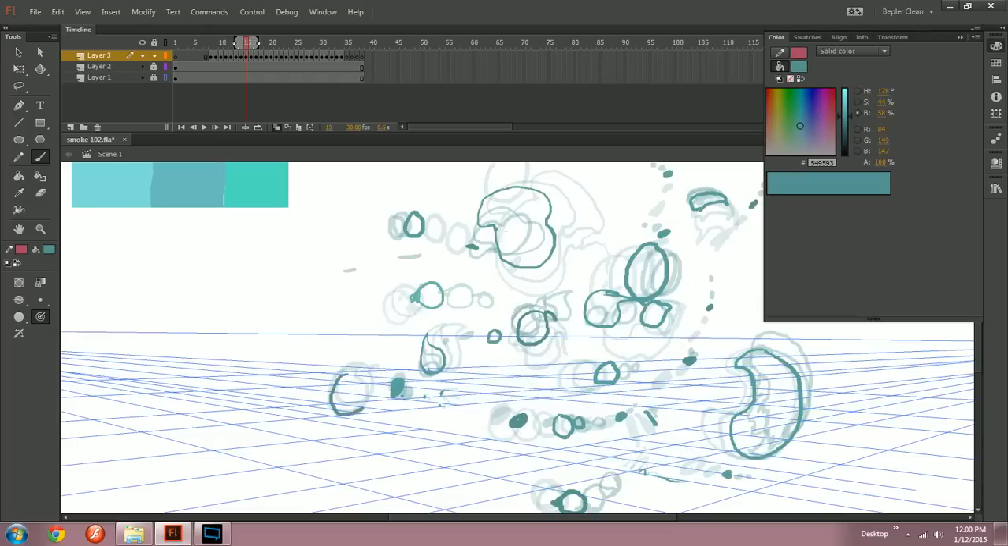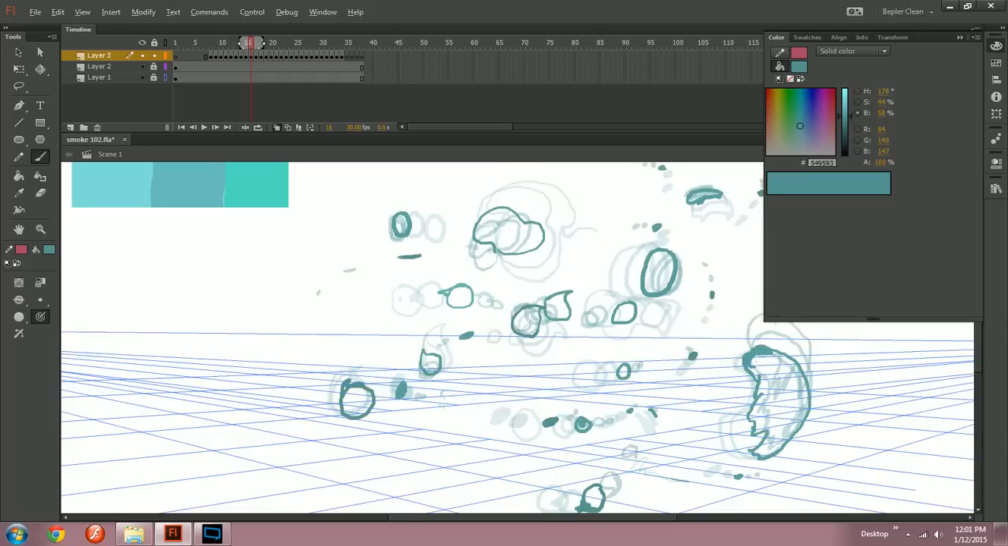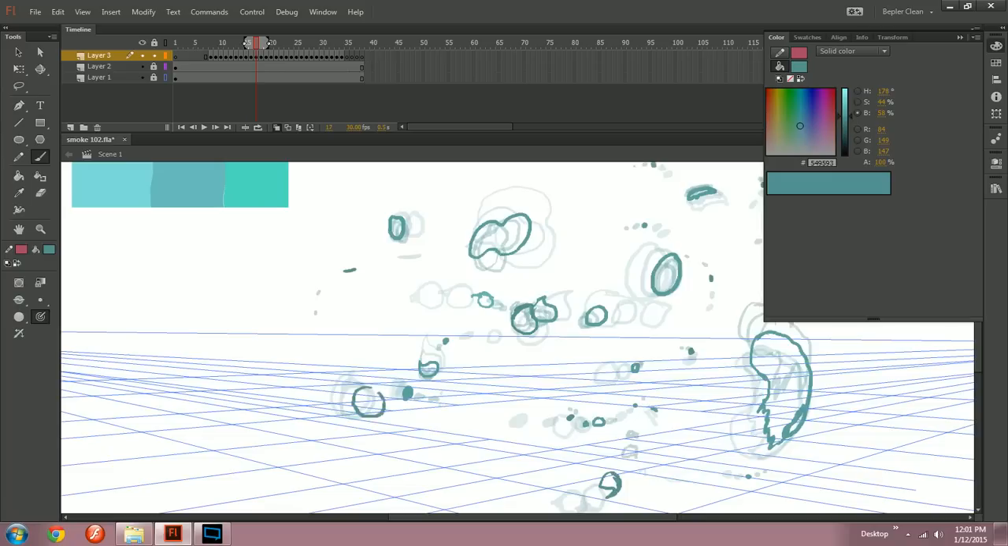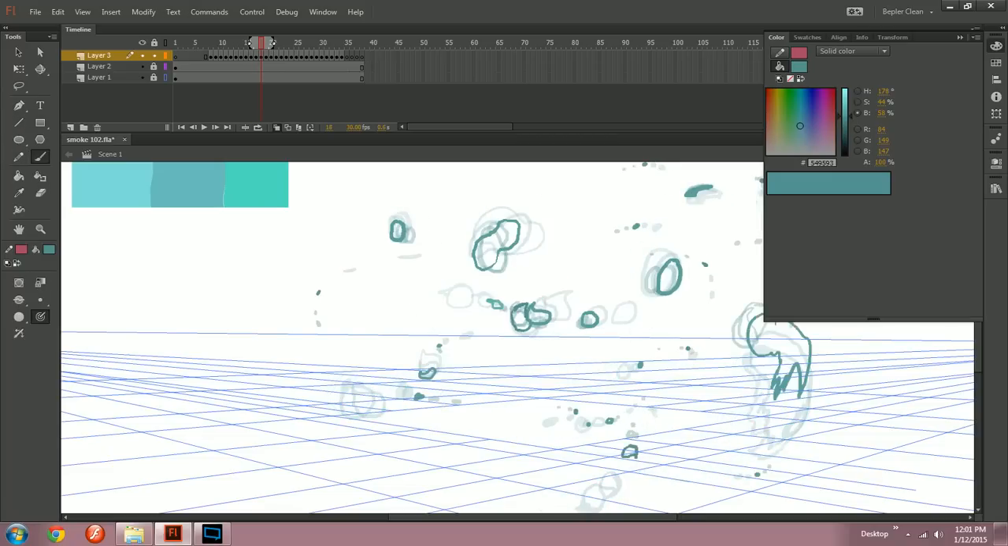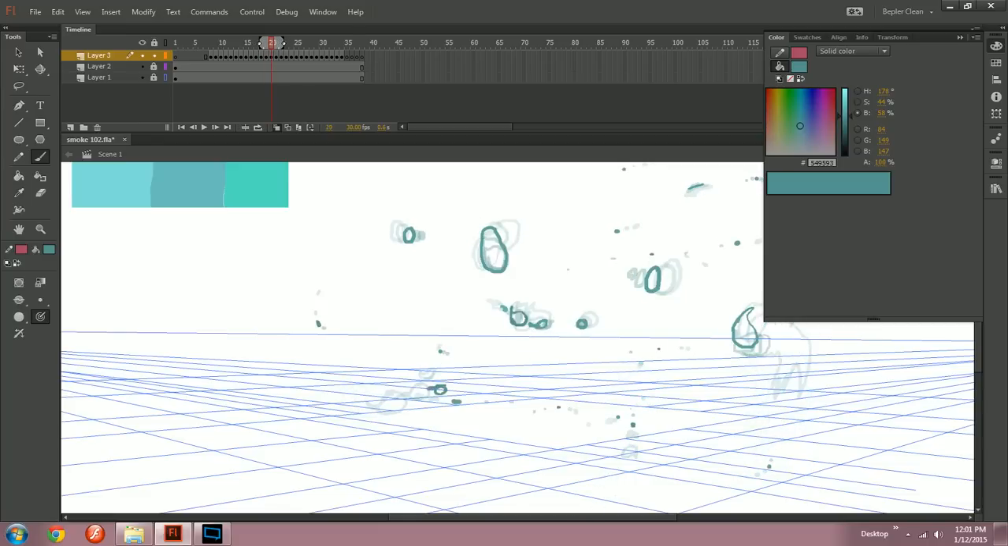This particle is coming at the camera and then going away from the camera. And the camera's not moving in this shot. It's just looking at it from a kind of diagonal angle. So, you know, that'll make it look somewhat interesting instead of just a 2D explosion.